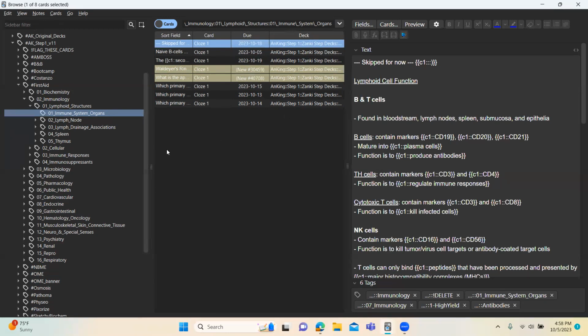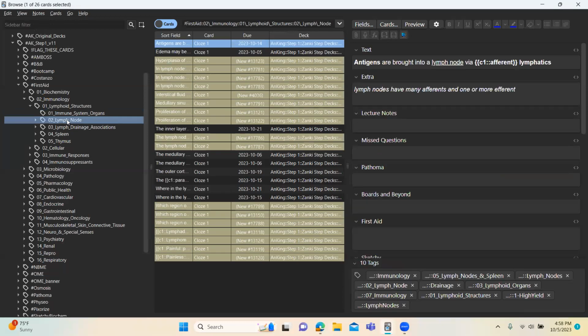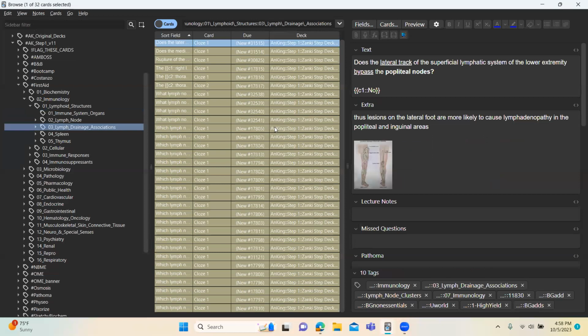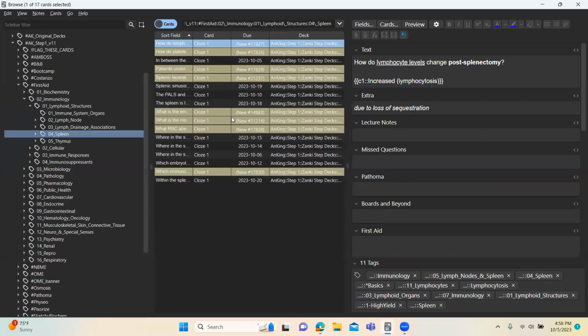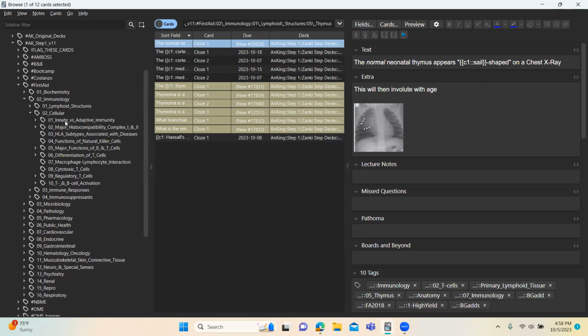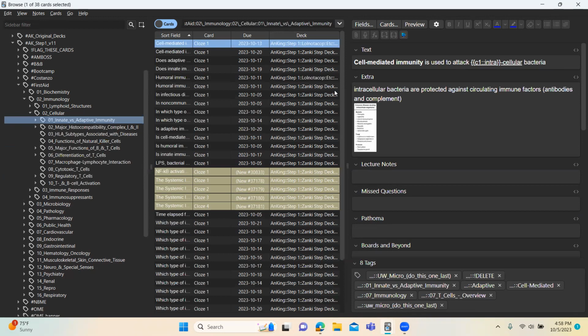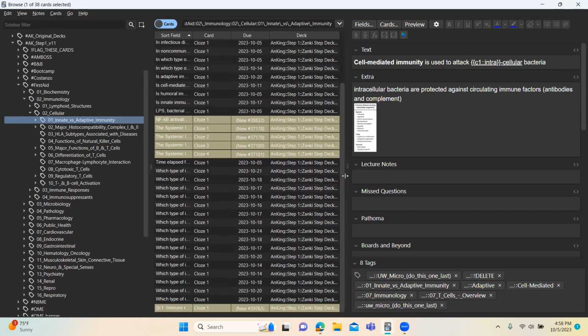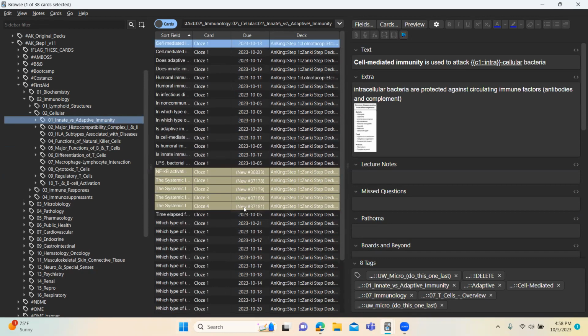So immune system organs. This is lymph node, lymph drainage associations, none, spleen, and thymus. And then we're going to go to cellular, innate versus adaptive. Everything except for the last card, and then these 5, almost said 6, these 5, and then the last card I do not have activated.